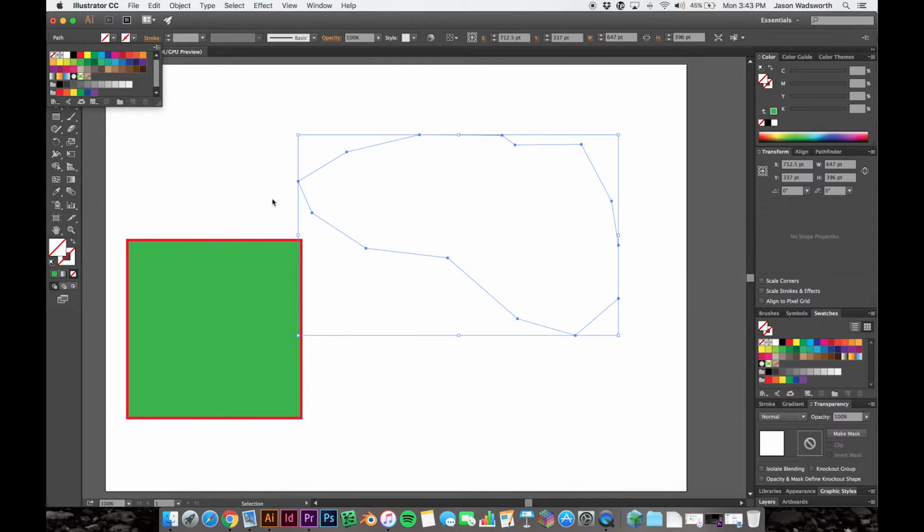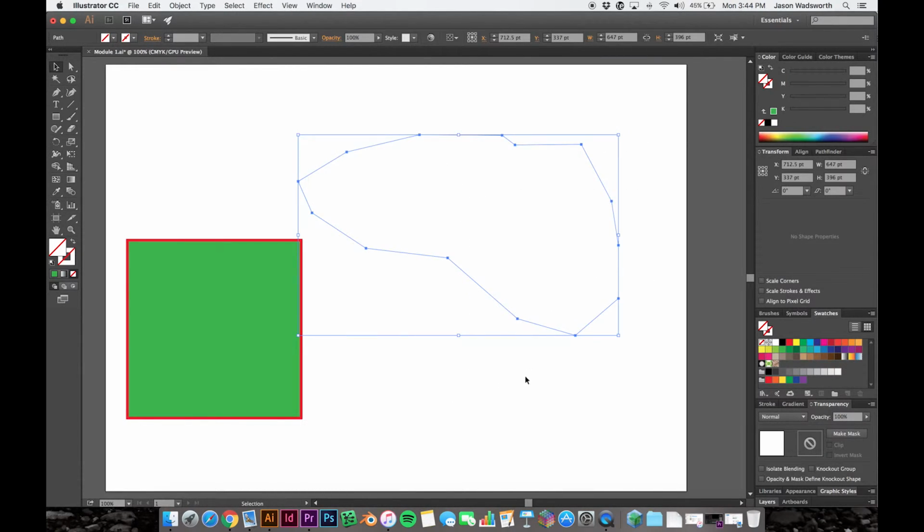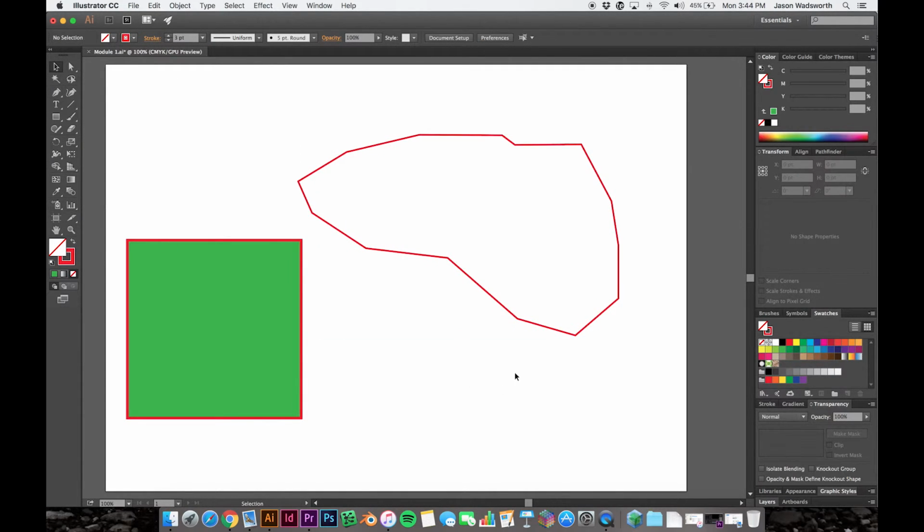Then your object can pretty much disappear into the artboard. It's still there, but you have to find it with your selection tool and start changing it again. So now that is what it would look like with no fill and just a stroke with the same settings as our other box.